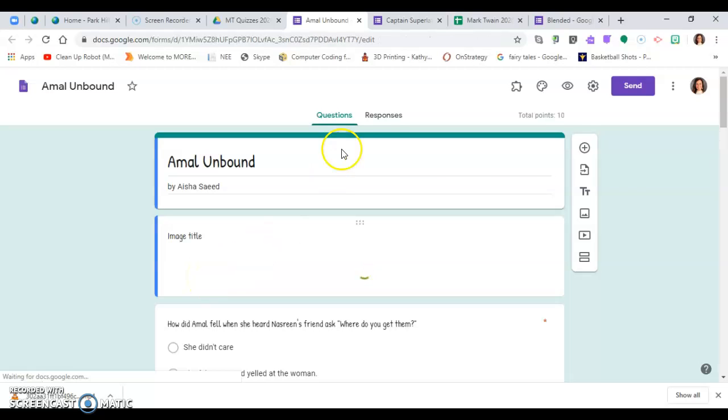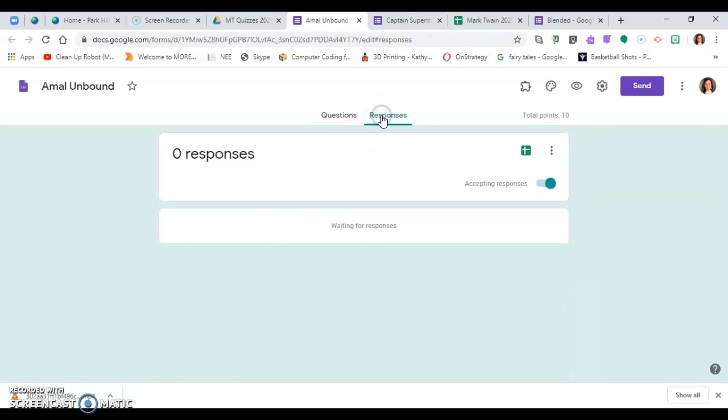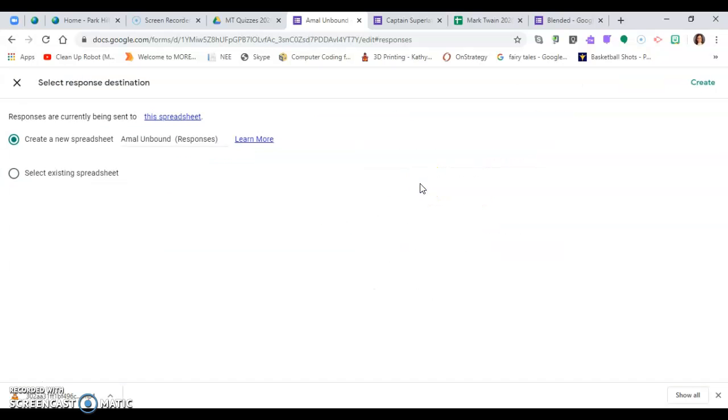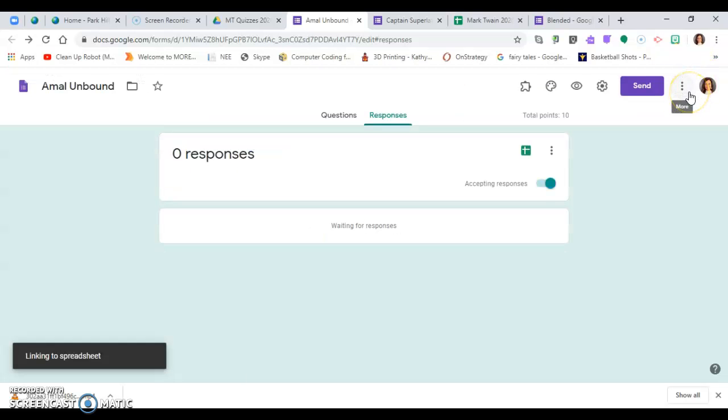When you click on the test, you're going to click up here on responses. When you go to responses, if you click the three dots here, you're going to choose select a response destination. Since it's your first quiz, you're going to create a new spreadsheet. And I'm going to call this Mark Twain 2020 and 21. So I'm going to create that spreadsheet and it's going to go right there.